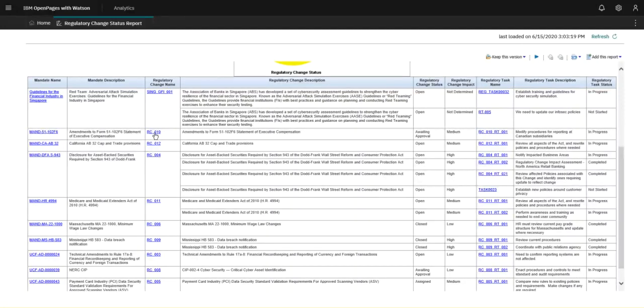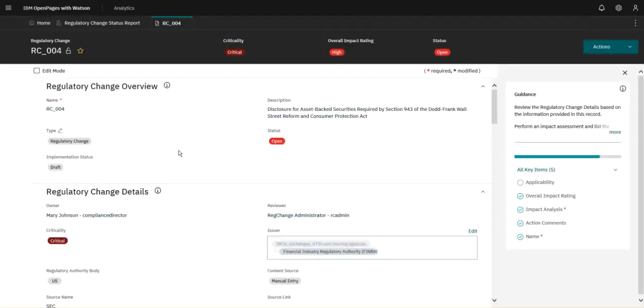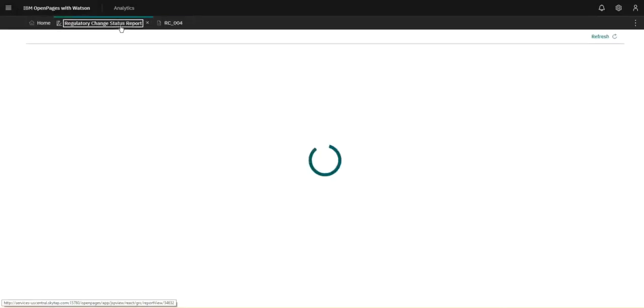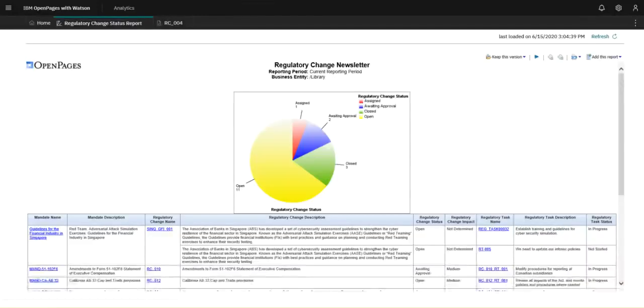Right from here, we could actually click on any of these regulatory changes as well and be brought right to the detailed information of that regulatory change. Back on the status report, we can then see the information listed again.